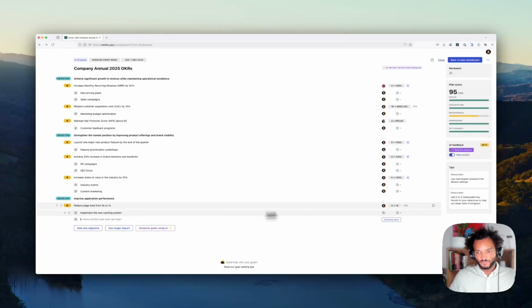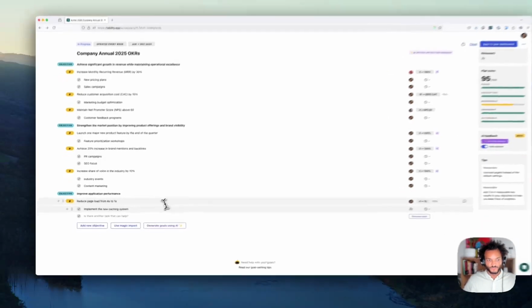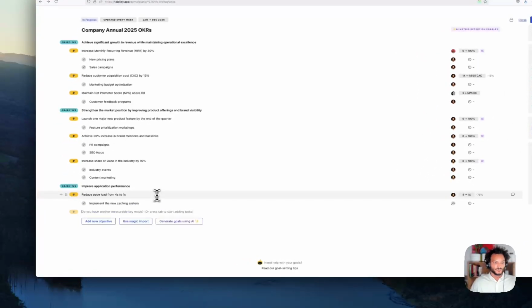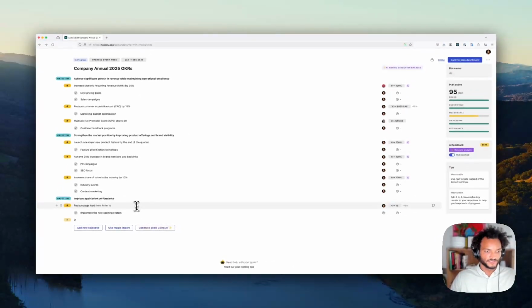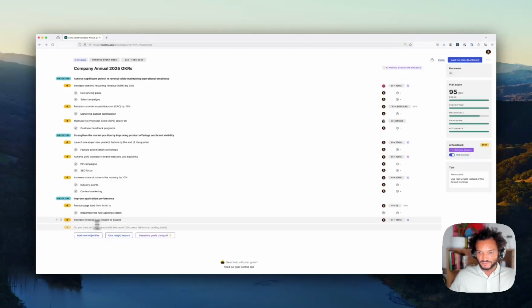So one thing that you might have noticed is that here on the right, there's a spinner that happened, and it's because Tability, when you write your goal, tries to detect what the metric is, and tries to update it for you, right? So if I said, for instance, increase releases from 1 per week to 4 per week, you will see that it basically scans this and then tries to extract what we are trying to do.